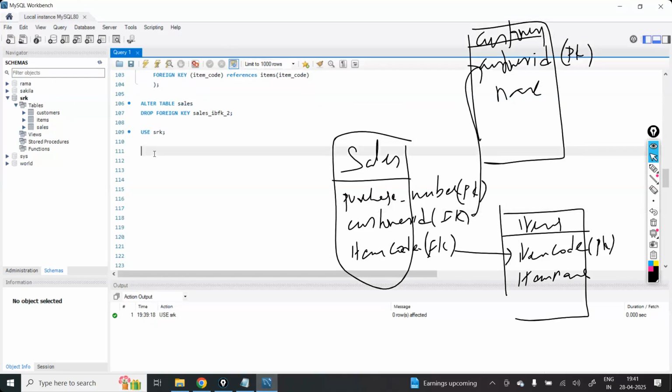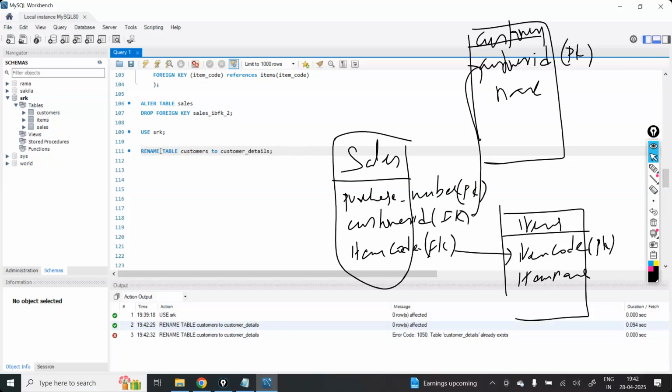How to rename? Rename table customers to customer details. So I'm going to rename customers to customer details. Now the table was renamed from one name to another, so the entire table name was changed by using rename.